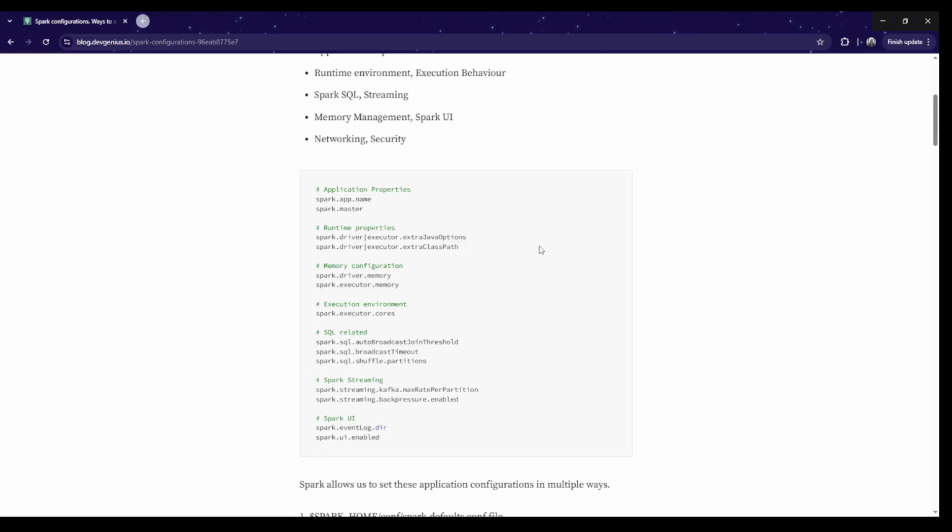Let's say we want to load certain classes. If we are running Spark on a YARN cluster and we have to pass a new version of Hive, and we want to load certain class paths in the JVM, we can pass that in extra class paths, specifying where that class should be loaded from. That is another runtime property.